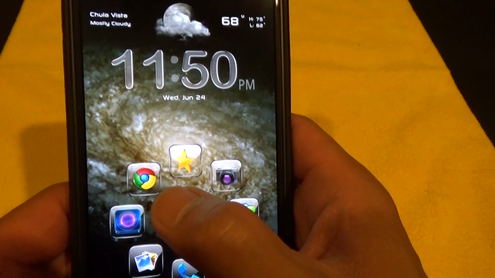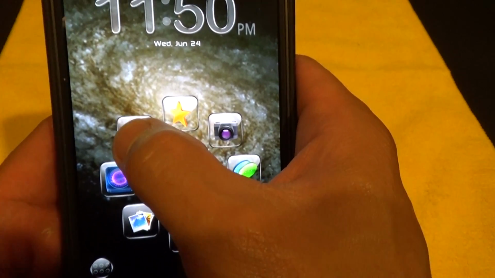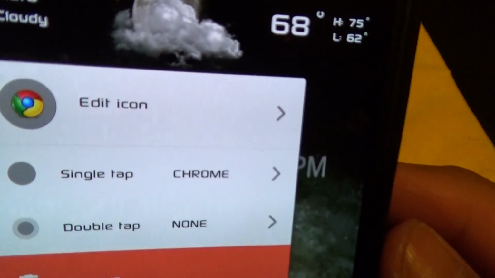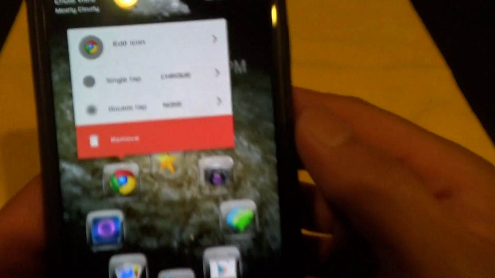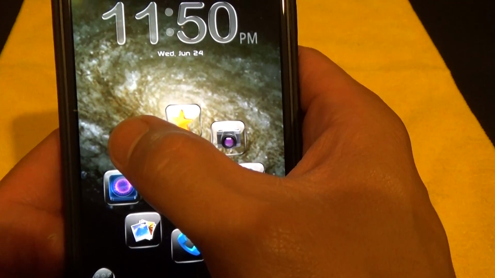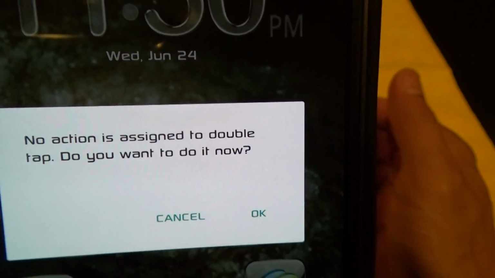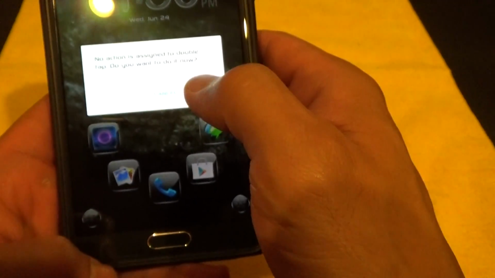Also from here, you can do this. I'm gonna long press it. You can add a secondary function to it. And so it says right here, single tap, it's Chrome. Double tap right now, there's none. And you could do this too. I could double tap it, and it'll say no action is assigned to double tap. Do you want to do it now? So I'm gonna hit OK.